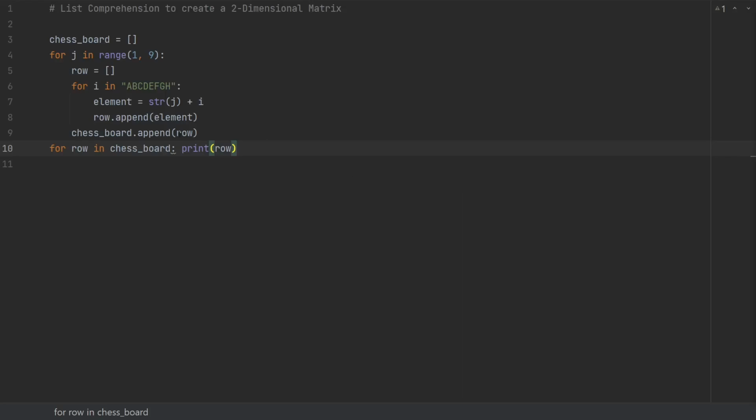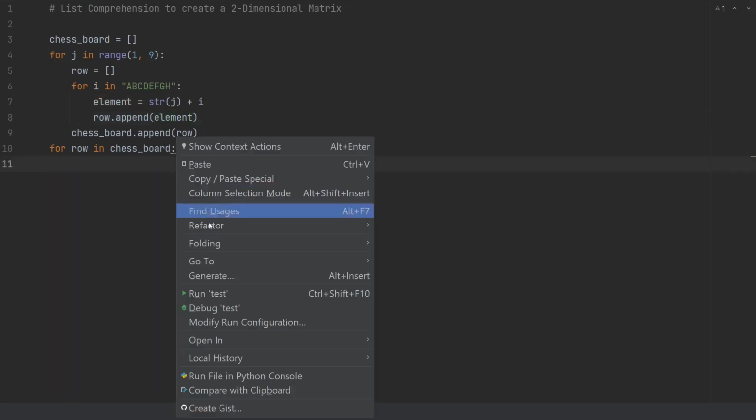In this next example that I have on the screen, I'm basically creating a two-dimensional chessboard. In the chessboard, I have 8 rows given by range 1 through 9. And for each row, I have 8 different columns, A through H. I'm using a nested for loop here to append an element, which is a string attached with a numerical value. So I will get an 8x8 two-dimensional matrix similar to this.